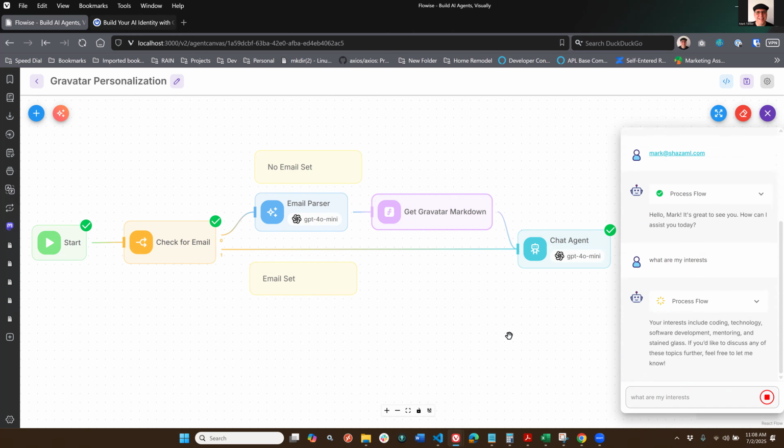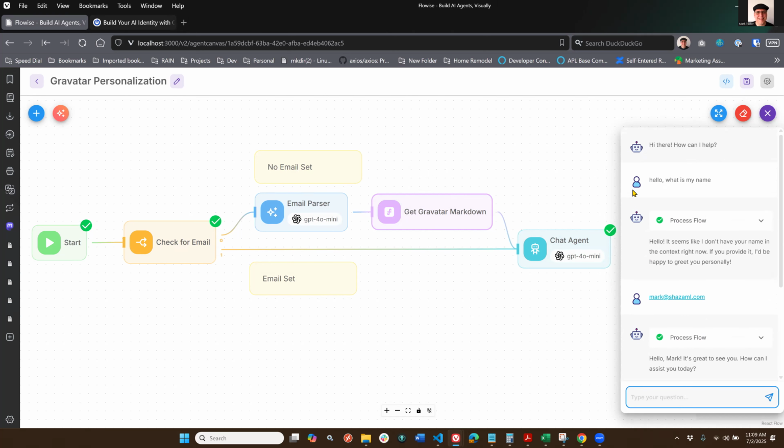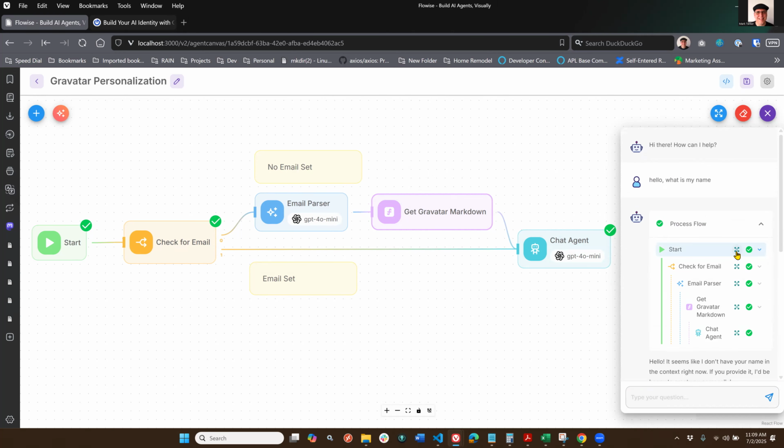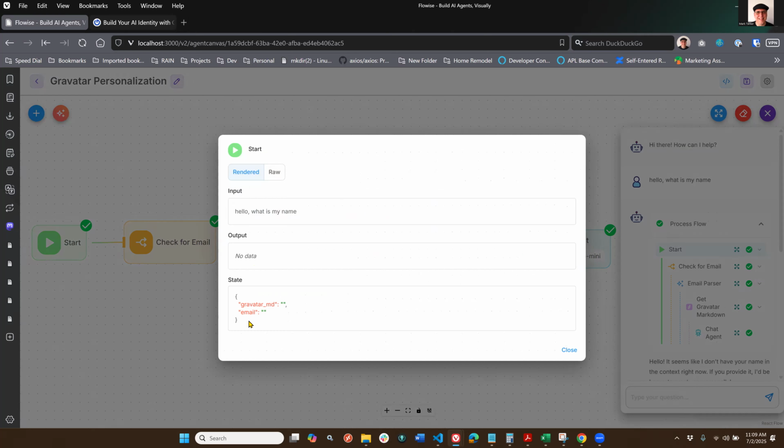And it's going to go through. It's not going this path again because it's already had the email. It already has my profile. And it says your interests include coding, technology, mentoring, stained glass. So what that shows is that before it didn't have the context of what my markdown was, and after it did. So if we can go back here, the first time we went through, we can check that there were two state variables. One is the Gravatar MD, that markdown, and the other one is your email.